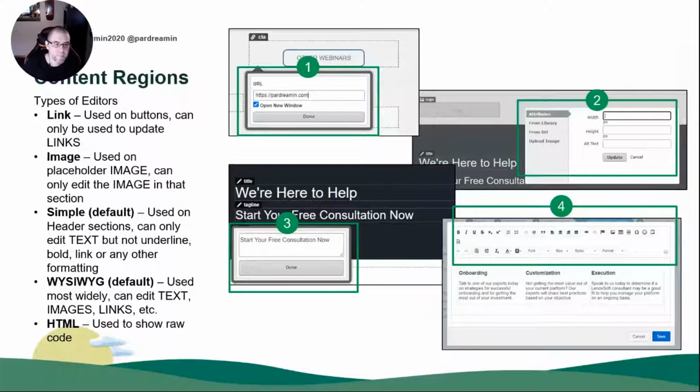So when we look at section 2, this would be a region type of image. This allows you to update the image content directly from providing a source URL to an image that's housed on a server, or also within your Pardot content area.